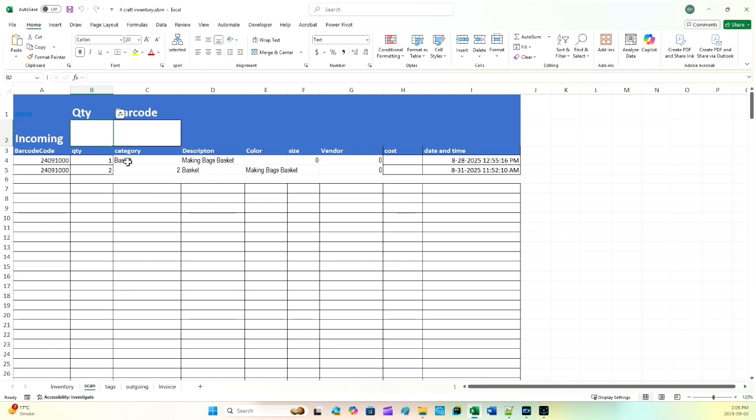Now you also have the ability, if you enter the number in negative, it will take that out of the inventory, so possibly these ones are damaged or something like that, and that's how you would remove it.